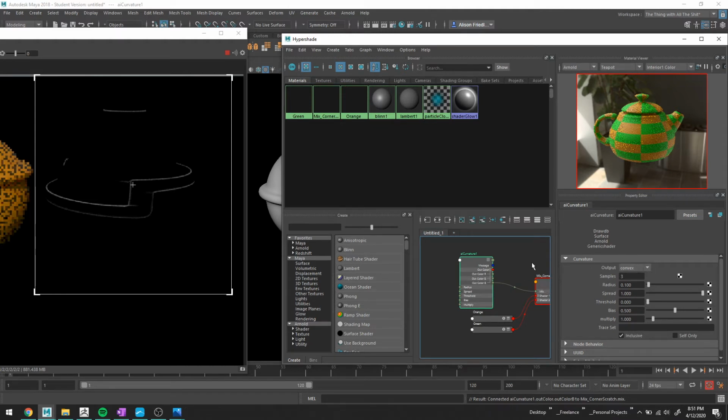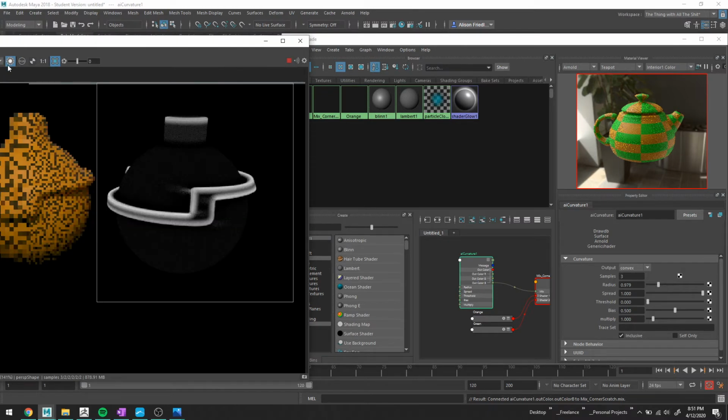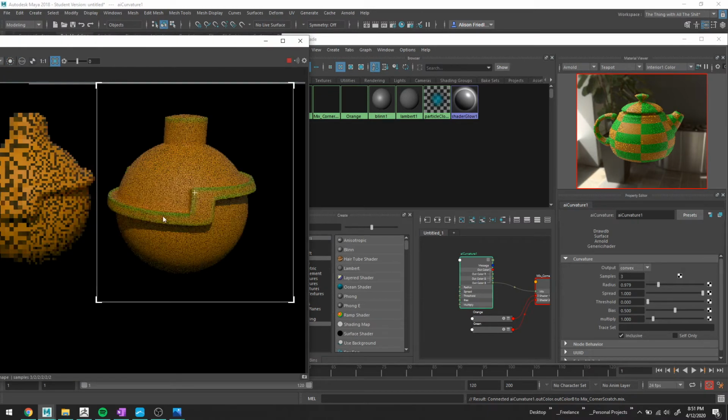And the curvature node itself has some different stuff in here you can mess with. So if we play with the radius, you can see that's adding a lot more green, to the point where it actually might show up. Yeah, so now you can see a lot more green in there. So this is kind of what we're going for.